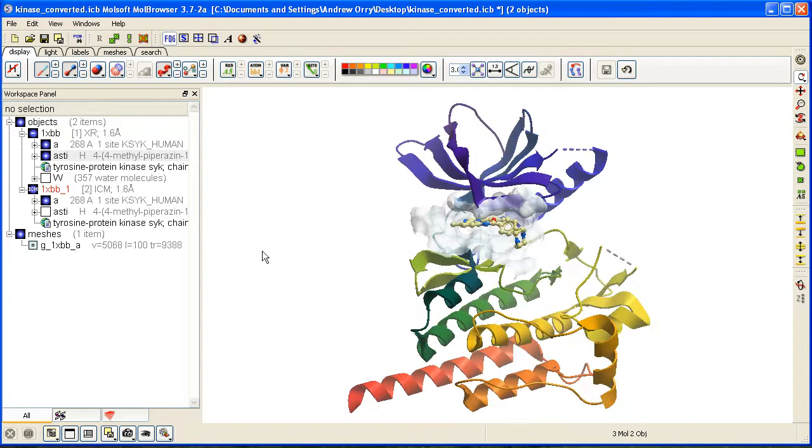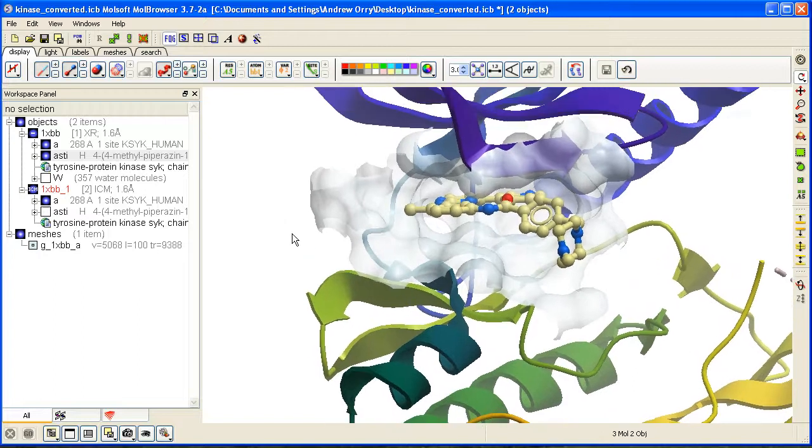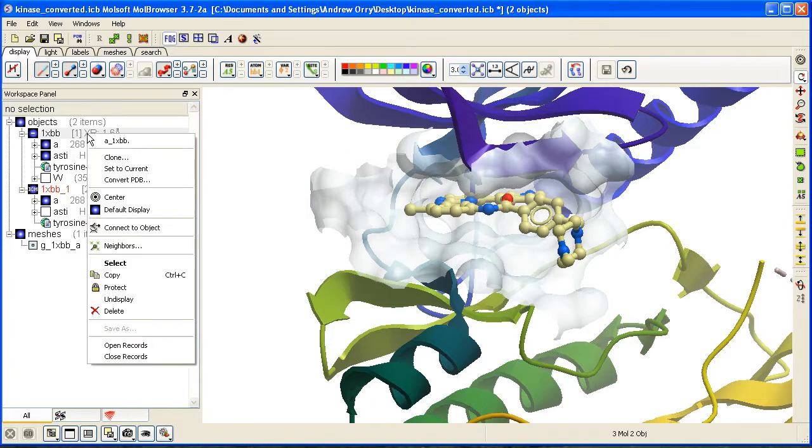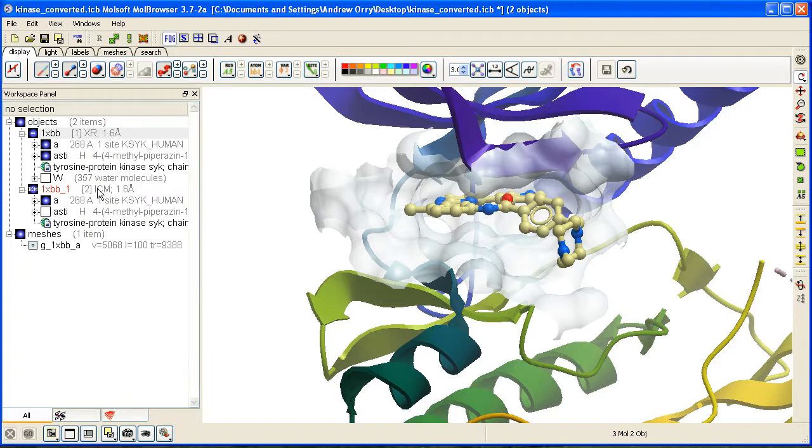If you want to colour the pocket surface by binding property, you need to convert your X-ray structure into an ICM object. To do that, right-click on the X-ray structure and say Convert PDB, and then you will get an object called an ICM object with ICM here.